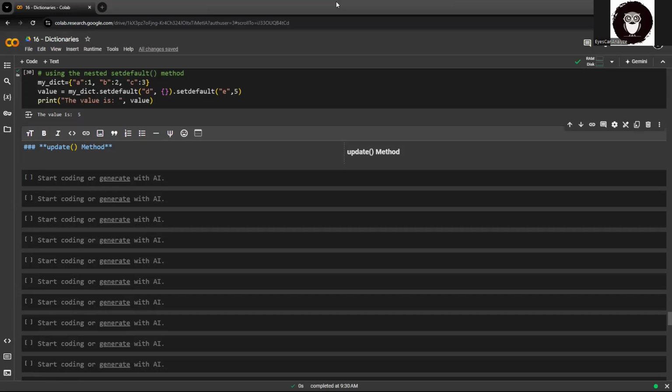Now update method is used to update key value pairs within a dictionary. Now these key value pairs are updated from another dictionary or iterable like tuple having key value pairs. So you can use tuple to update the key value pairs into a dictionary if the tuple itself are in the form of key and value.